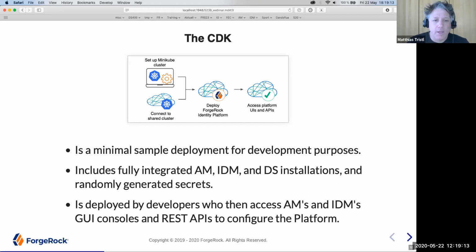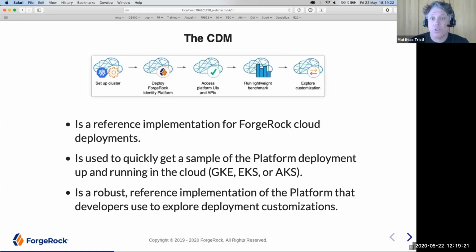It's big enough. It's deployed by developers who then access AM's and IDM's GUI, consoles, and REST APIs to configure the platform or to just play with the platform. And the emphasis is really playing with the platform. This is way not production, not even benchmark ready. Now, you don't run benchmarks on Minikube.